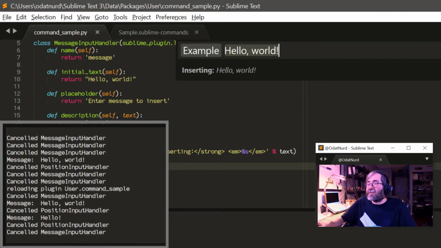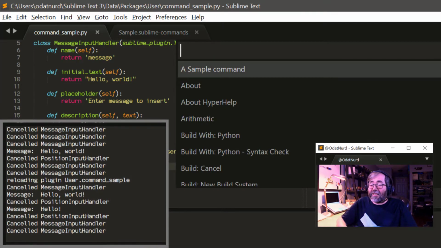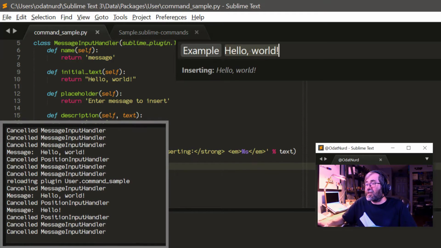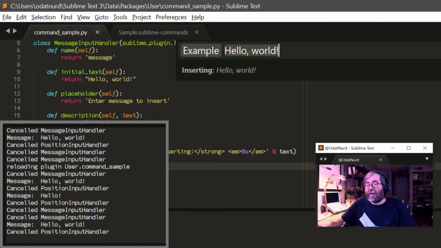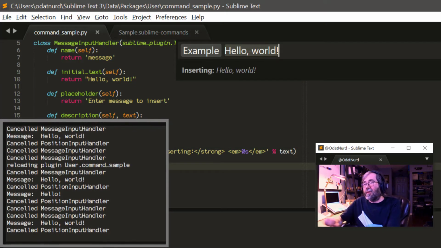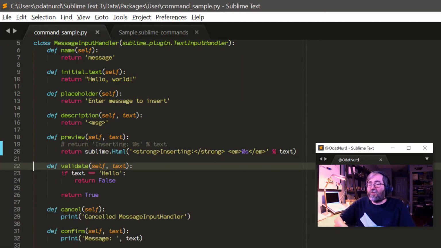So if I was to backspace over this, out of the command completely, it says it's canceled. And if I choose the command again, choose that text, we see the message that we get when it's confirmed. And then when I backspace over it, it is canceled out like so. So that's those values there.